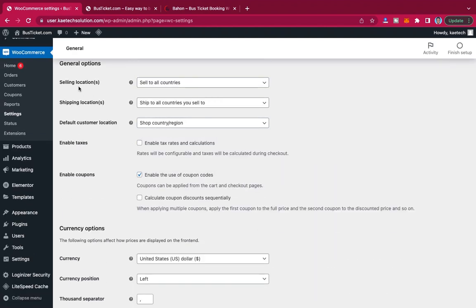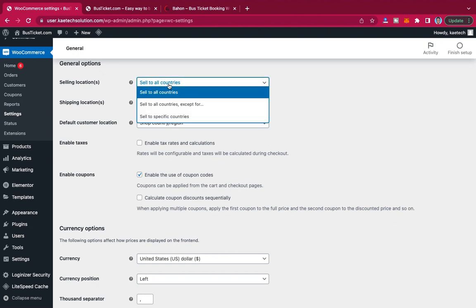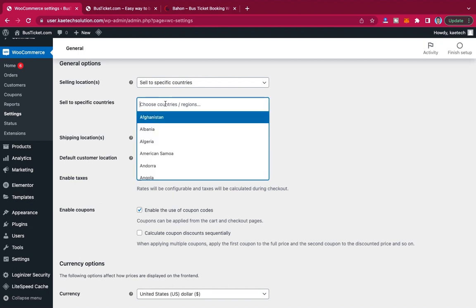Okay, now where do you want to sell, your selling location? So our selling location is, we want to sell to a specific country, and the specific country is Ghana.